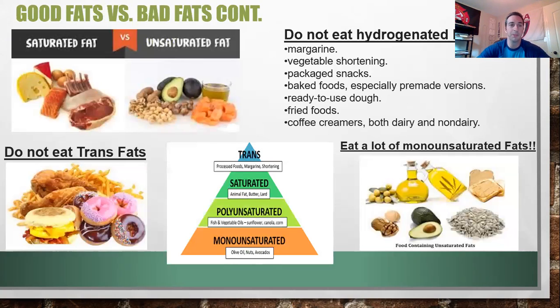Okay, so here's a bunch of pictures. Saturated fats versus unsaturated fats. You can eat saturated fats, but really try to concentrate on those unsaturated fats, your avocados, olive oils. A lot of it is found in cold water fish like salmon and whatnot. Do not eat hydrogenated fats, okay? These are your highly processed fats, your margarine, your vegetable shortening. It's processed by putting hydrogen into oils such as vegetable oils. Stay away from it, guys.